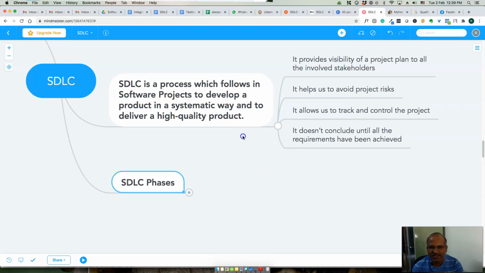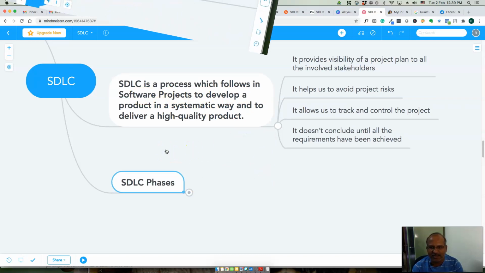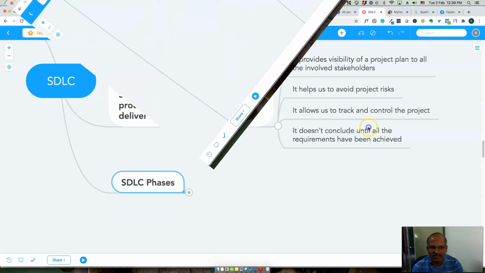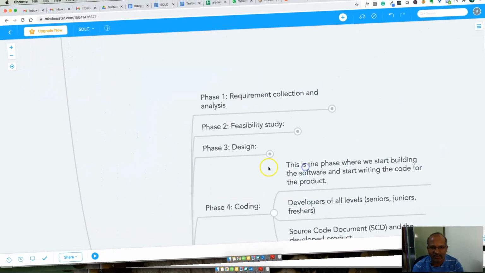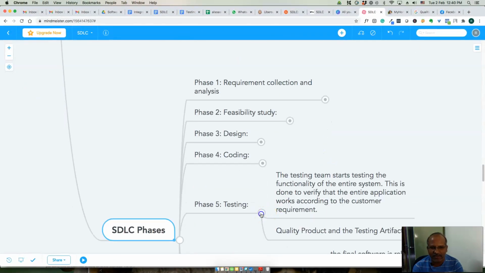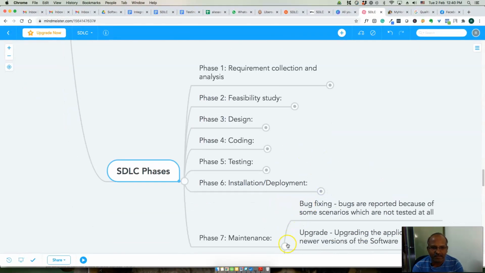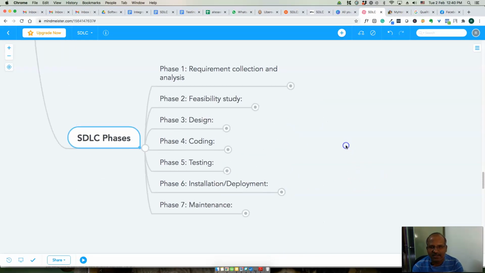Let us see what the phases in the software development life cycle are. There are 7 phases in the software development life cycle. I will show you one by one and explain all of them. Phase 1 is requirement collection and analysis. Phase 2 is feasibility study. Phase 3 is design. Phase 4 is coding. Phase 5 is testing. Then phase 6 is installation and deployment, and phase 7 is maintenance.